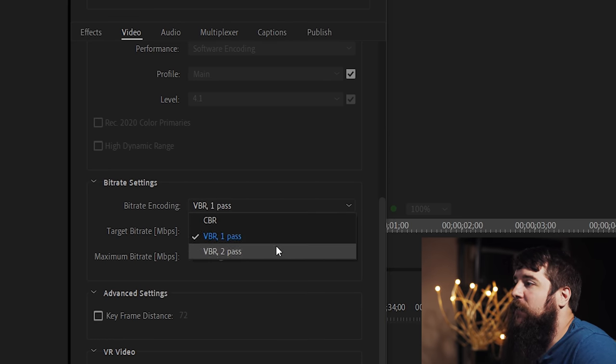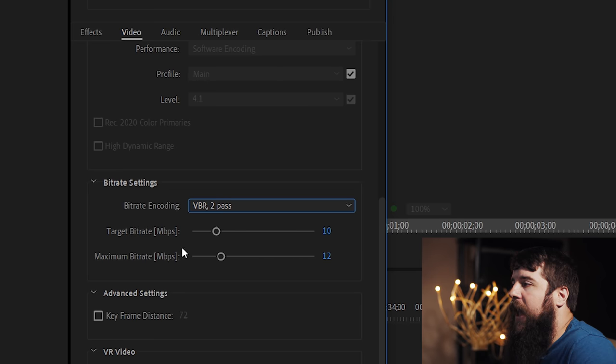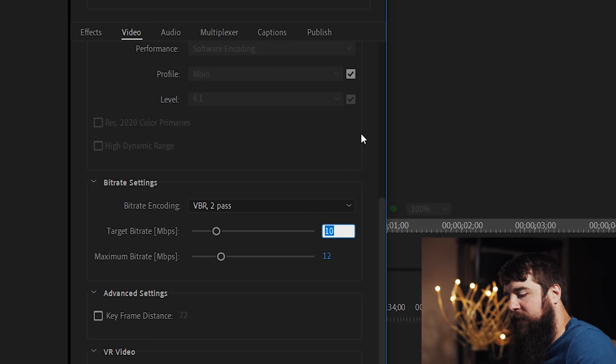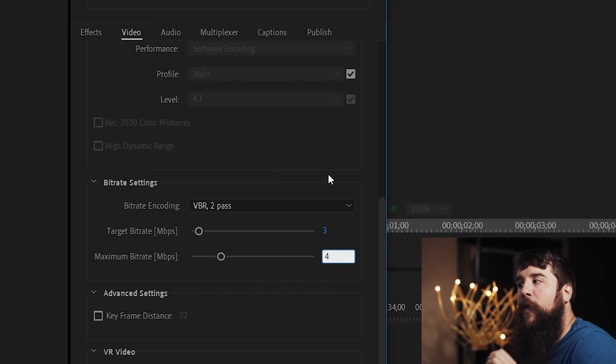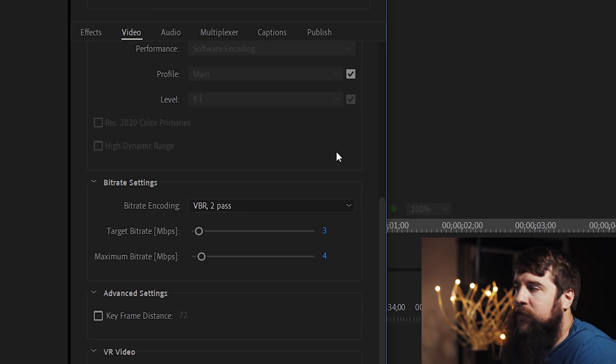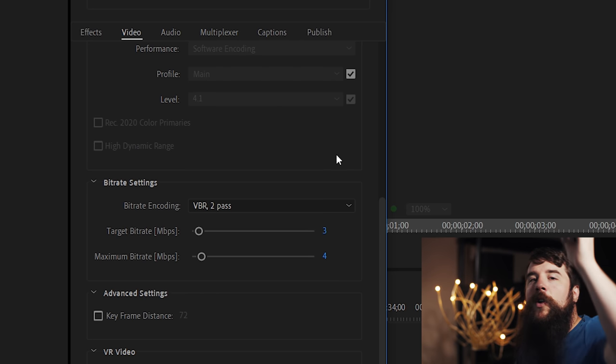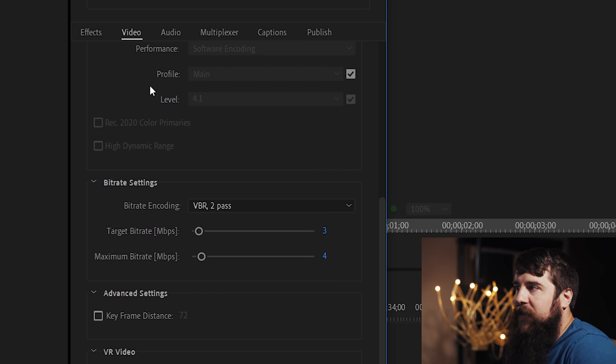So we're gonna select VBR 2-pass. And for the target bitrate, you're gonna wanna set that to 3. And the maximum bitrate, you're going to wanna set to 4. If you want a better explanation for why I'm choosing this bitrate and settings, I would highly recommend watching my Instagram export settings video. I'll link to it up in the corner and down in the description. All the rest of these settings look good.